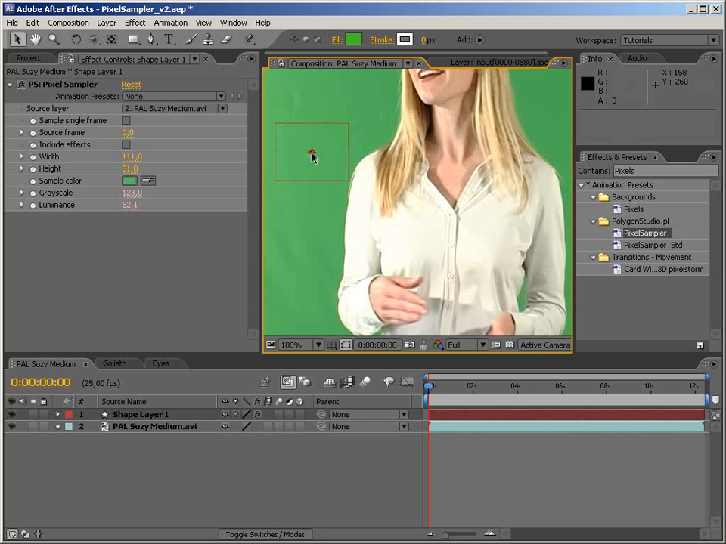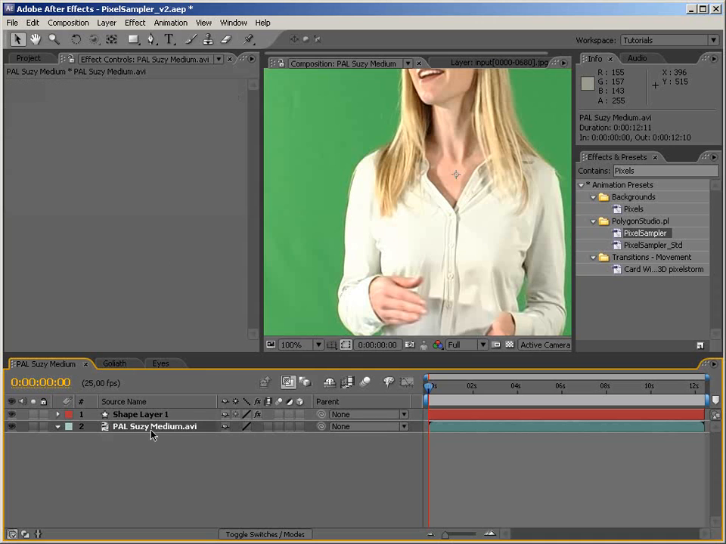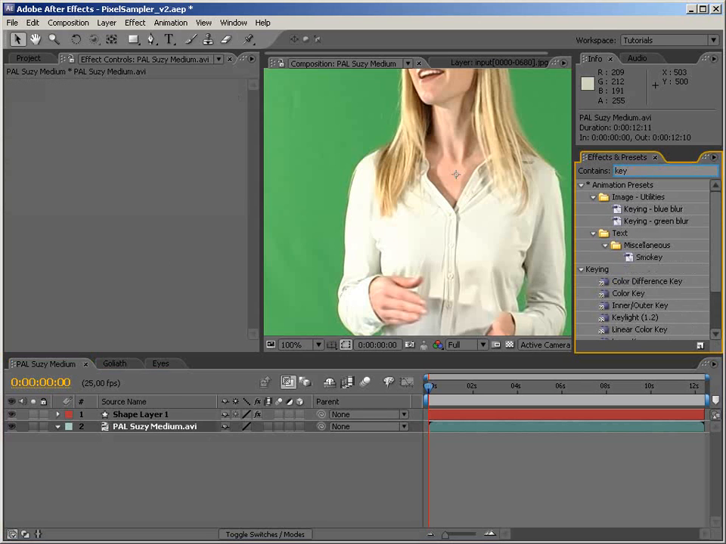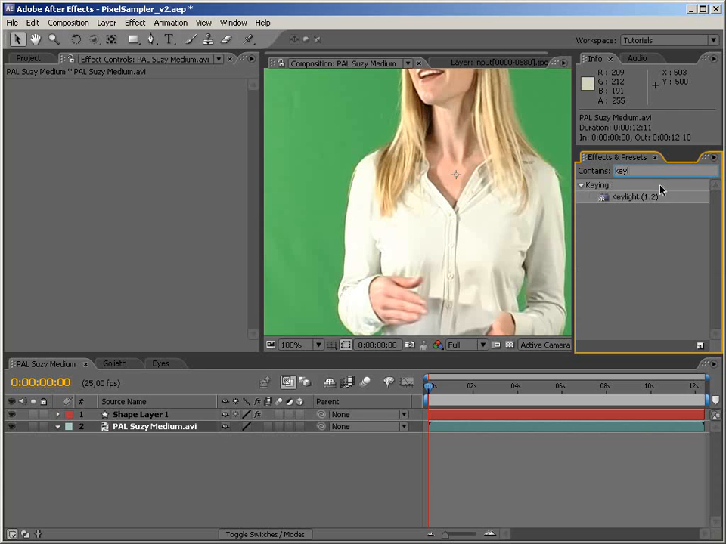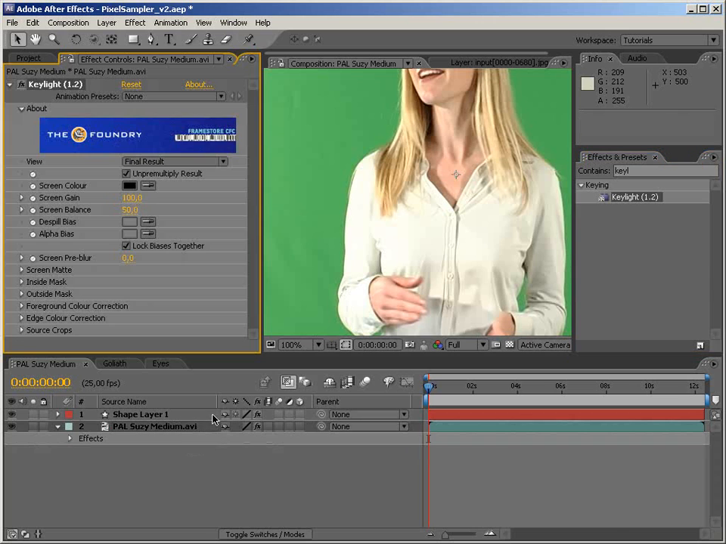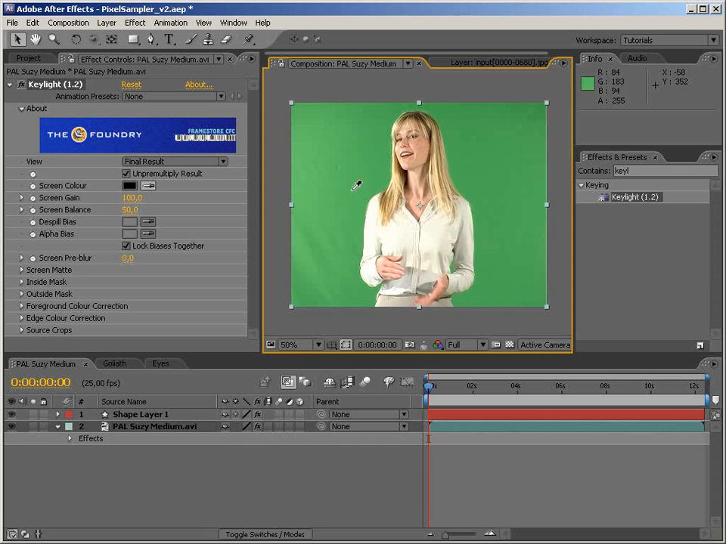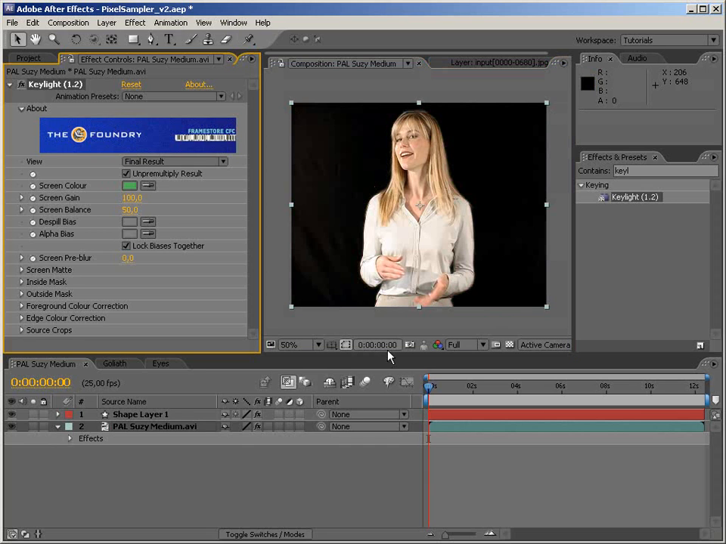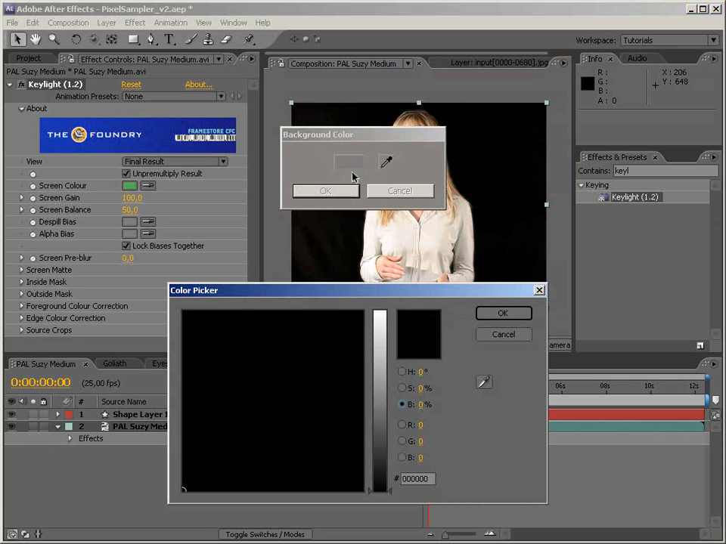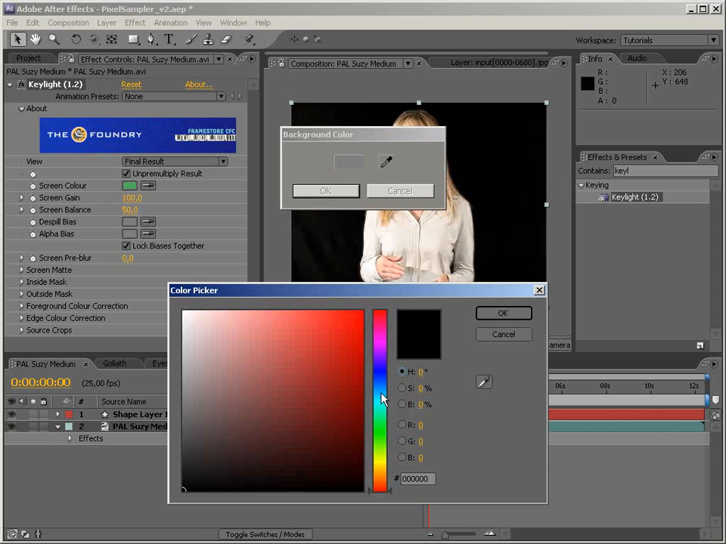How this can be useful for you, let me show you. First of all, let's go back to the Susie Medium layer and let's apply Key Light for keying purposes, of course. Let's apply Key Light. Let me just zoom out and let's select a color, green color. Let me just turn the background on so we could see this a little bit better.